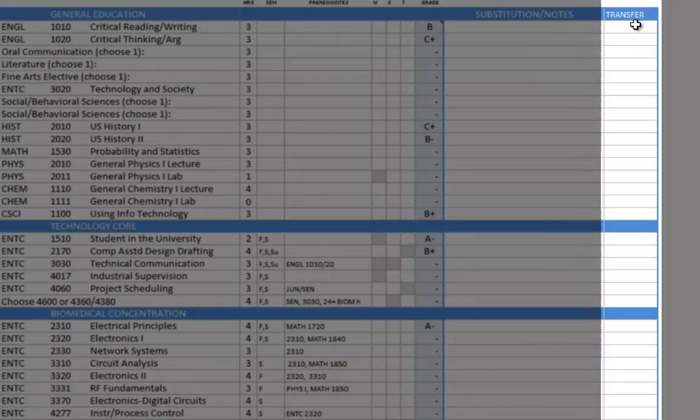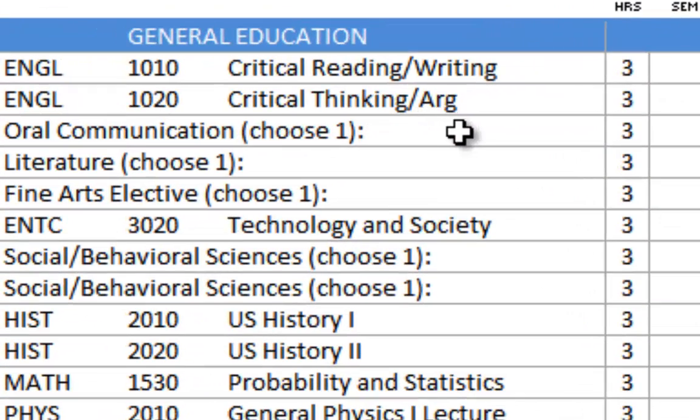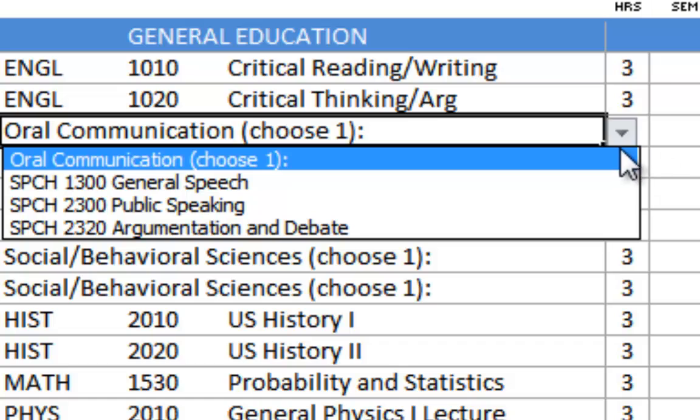You also may want to indicate your transfer classes. That's really more for me than for you, but it's helpful to have it if you need that column. Now you'll notice that some of your classes you do have a choice about. For example, for oral communication, there are 3 classes that have been approved by the university to meet oral communication requirements. The Biomedical Engineering Technology concentration specifically does not require a certain class. So this will show you what your options are.